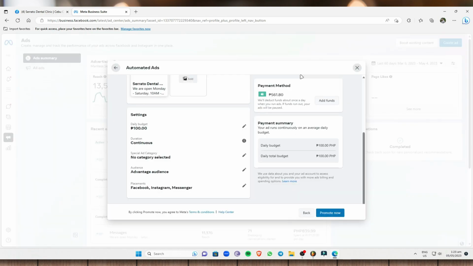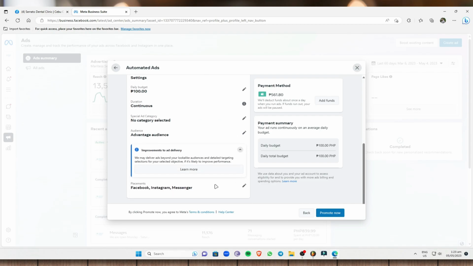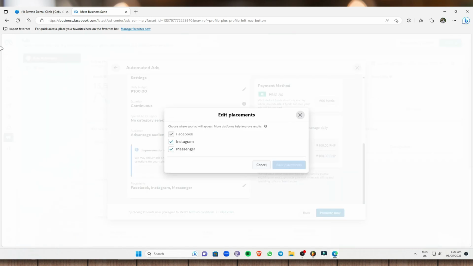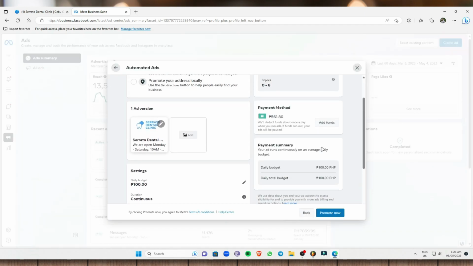And now, next is the placement, so where you want to place your ad. I'm just going to click right here, and you have the options where you can place your ad. You can place it on Facebook, on Instagram, and on Messenger. Once you've decided, you can just click on Save Placements right here.